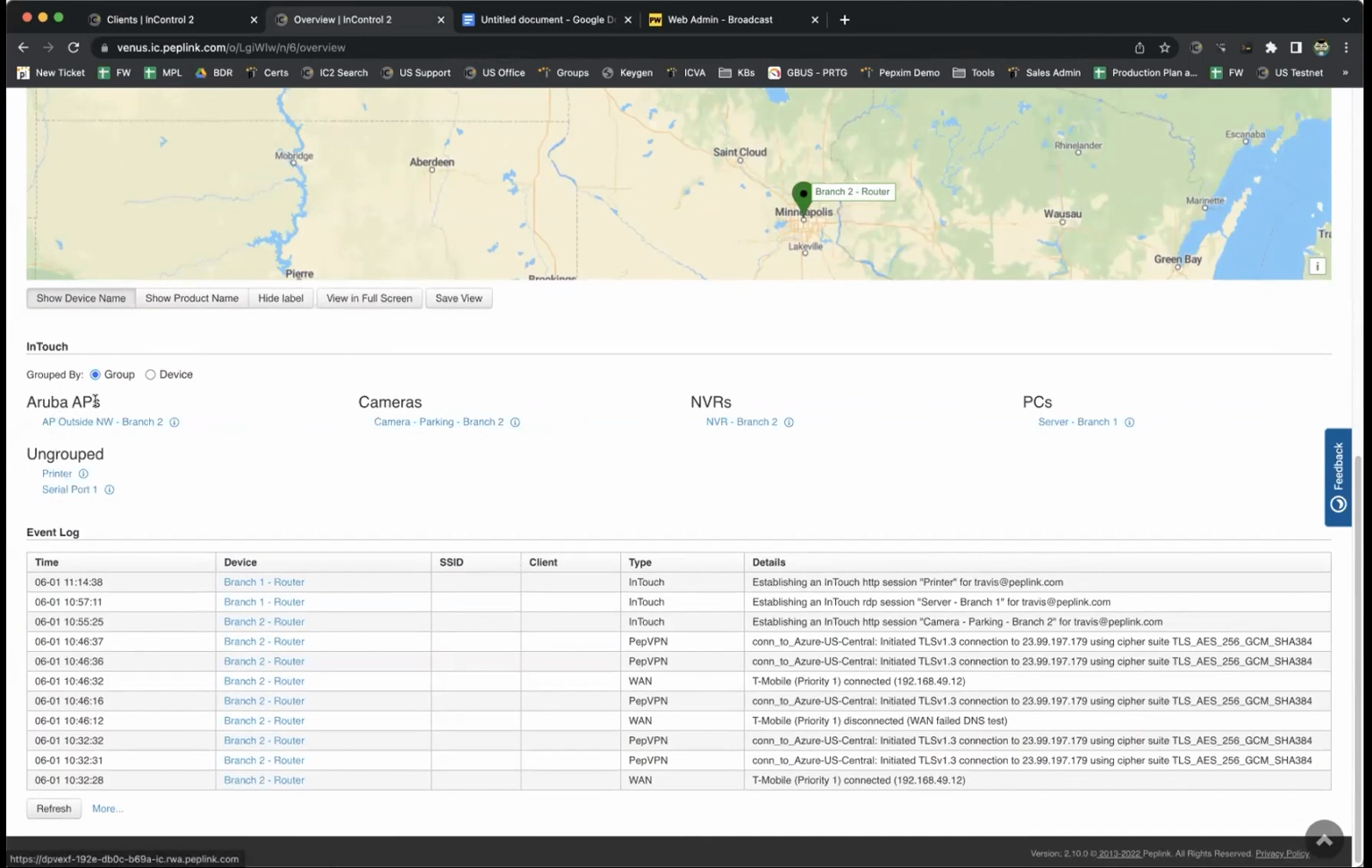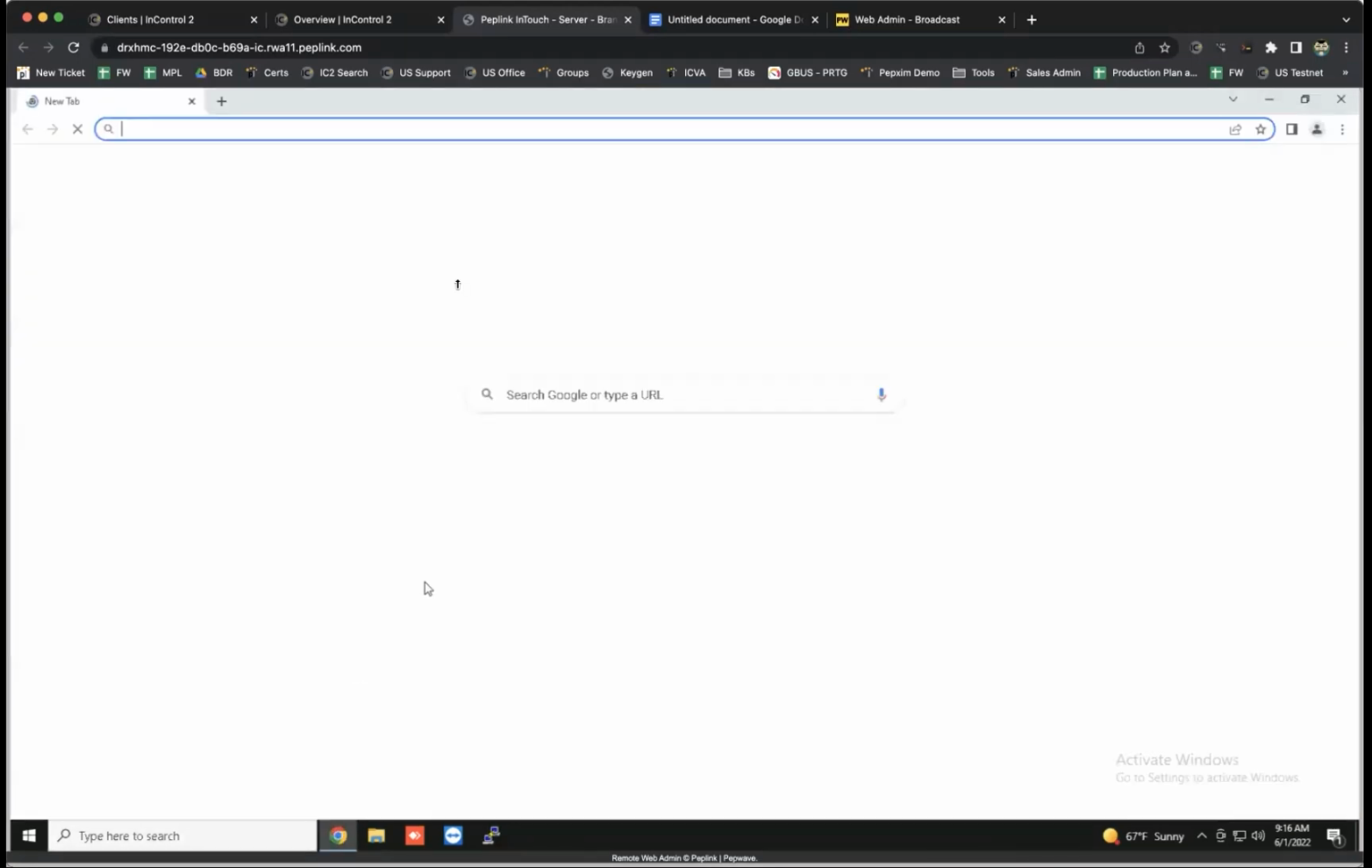I've got an Aruba Wi-Fi access point. I've got this printer that we just set up. I didn't group that one. We've got this PC over here. You can see, if you hover over, okay, yep, this is behind the branch 1 router. There's all its connection settings. But I've got this Windows PC, so I can just click on this. And you can see, I am now in this computer over remote desktop protocol.